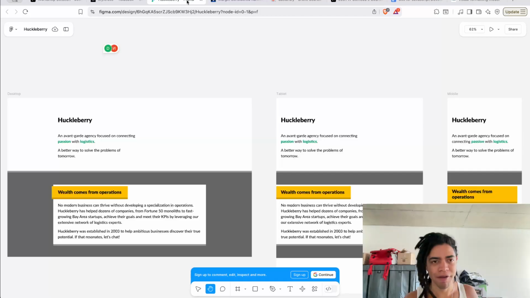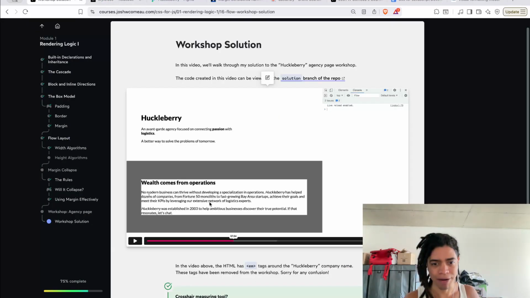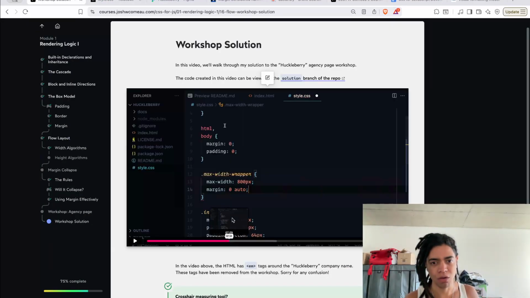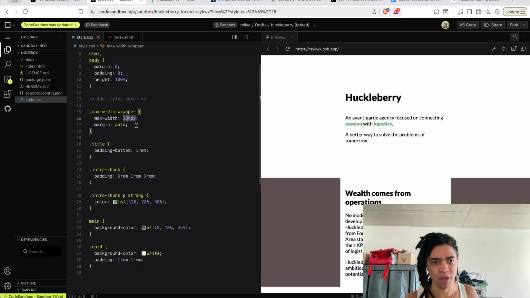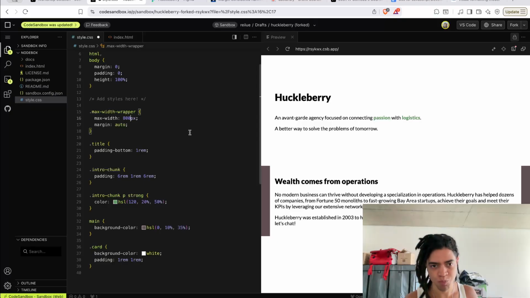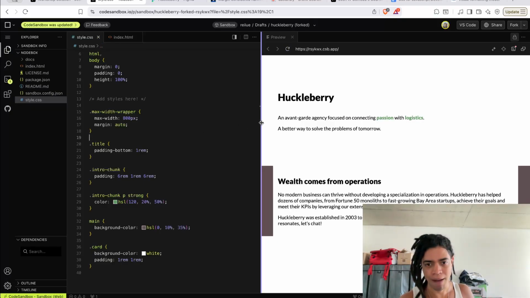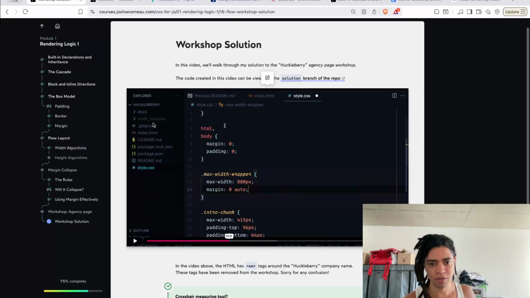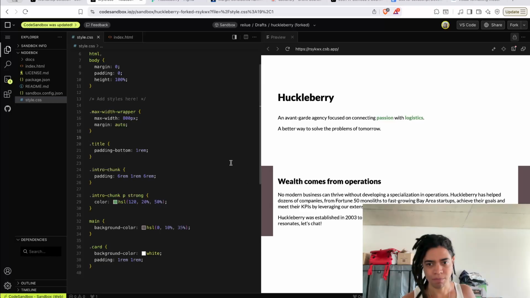Now it looks like this. So in my case, I added the max width of 800 pixels here. Right, so 800 pixels here. I do want to center that there.